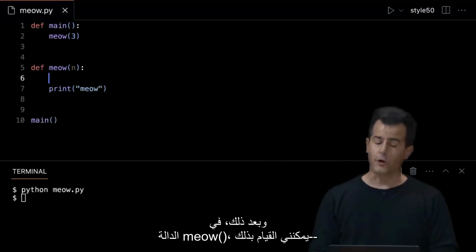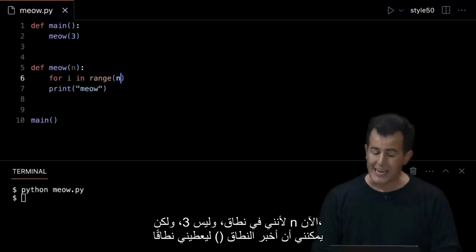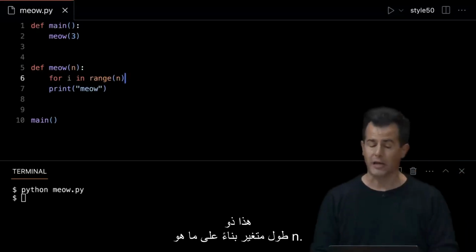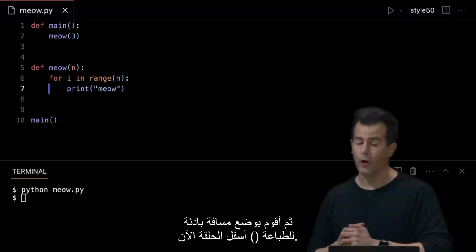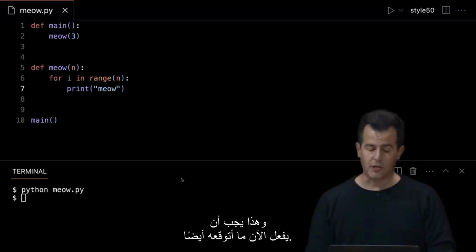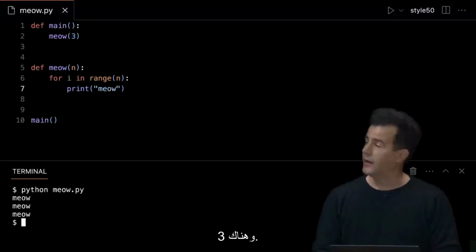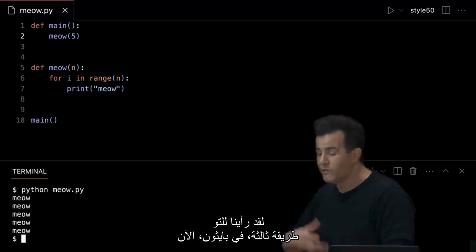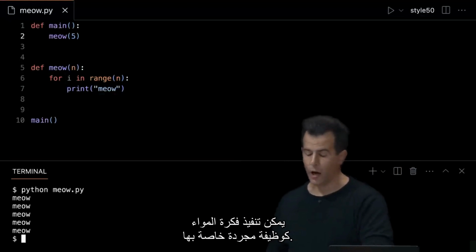And then in the meow function, I could do this. For i in range of not 3, but n now. I can tell range to give me a range that is of variable length based on what n is. And then I indent the print below the loop now. And this should now do what I expect too. Let me run python of meow.py, enter. And there's 3. But if I change the 3 to a 5 and rerun this, python of meow.py, now I'm getting 5 meows.